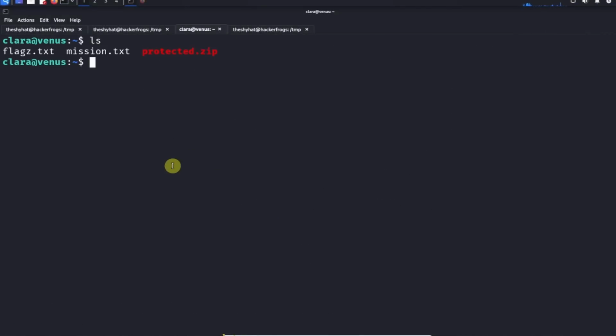All right, so this is the Clara level, otherwise known as level 18 from the Venus CTF labs from HackMyVM.eu. So the first thing we need to do when we begin one of these levels is read the mission.txt file over here. So let's start by doing that with the cat command.